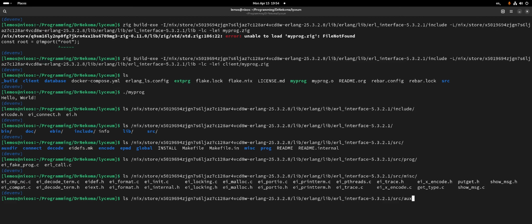But that's the thing. You don't have to actually write C. You can call the C libraries from Zig as if they were native Zig code. It's just the types will be a little bit different.